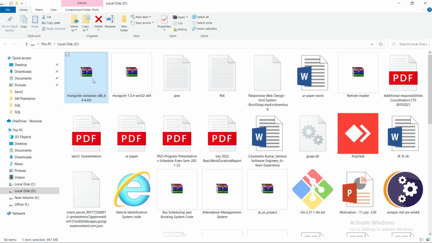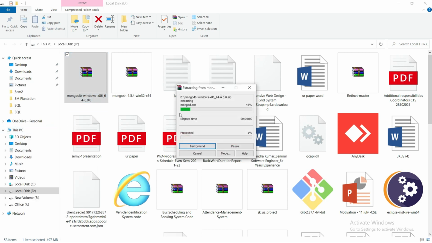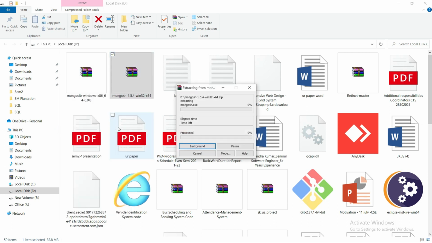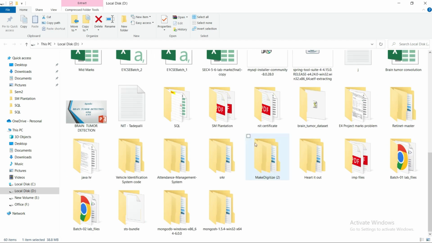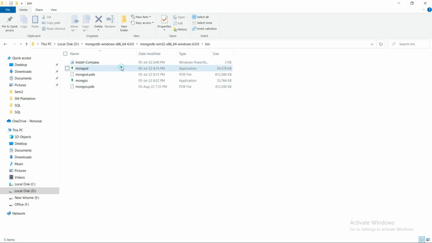Okay, now what you can do, guys, you can just extract this one to this folder. It will be extracted. Similarly, you can extract this one also to a folder. Yes, once these are extracted, you can observe MongoDB Windows x86 and one more is Mongos 1.5.4, right? Yes, you can just open this folder and go for the bin folder. Here you can observe one application as MongoD, another application as Mongos, and another application.